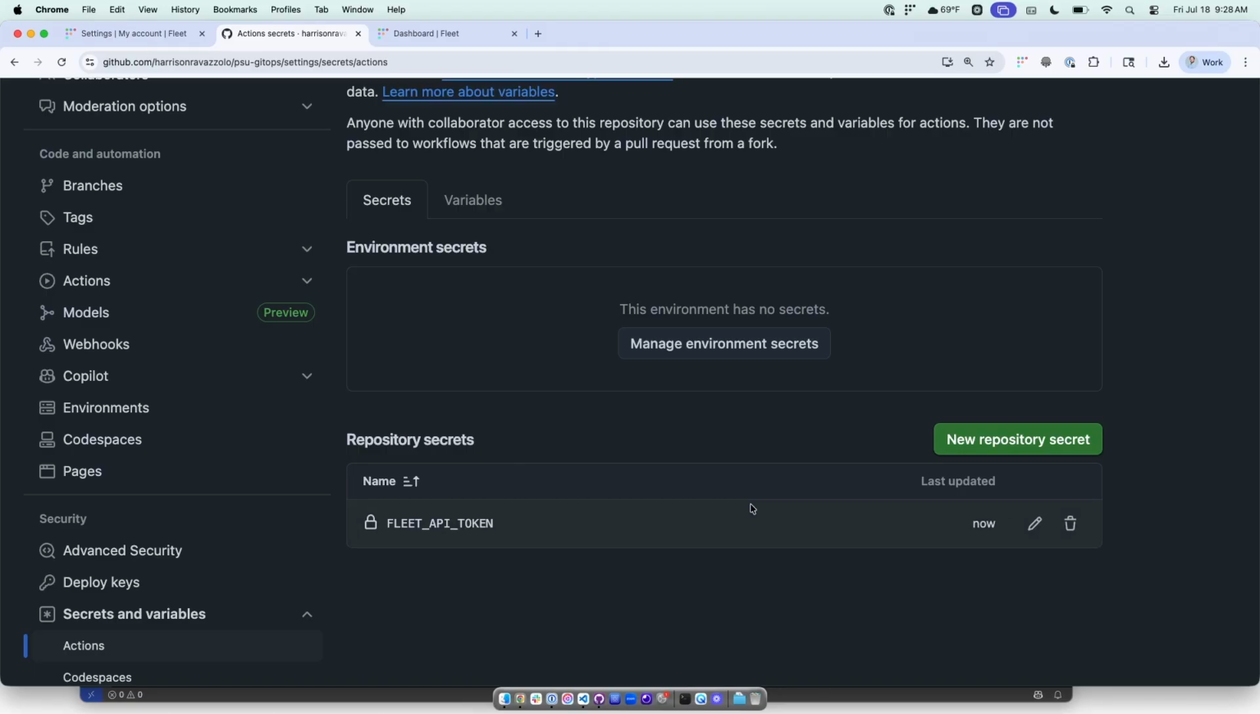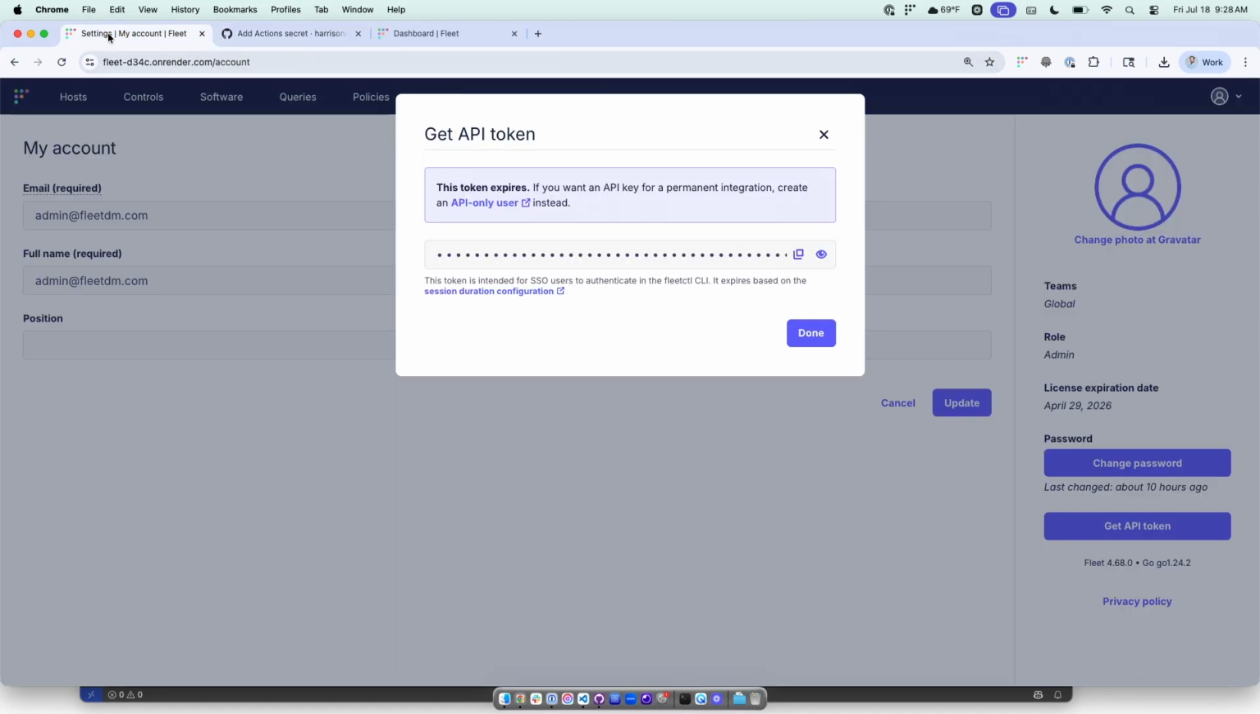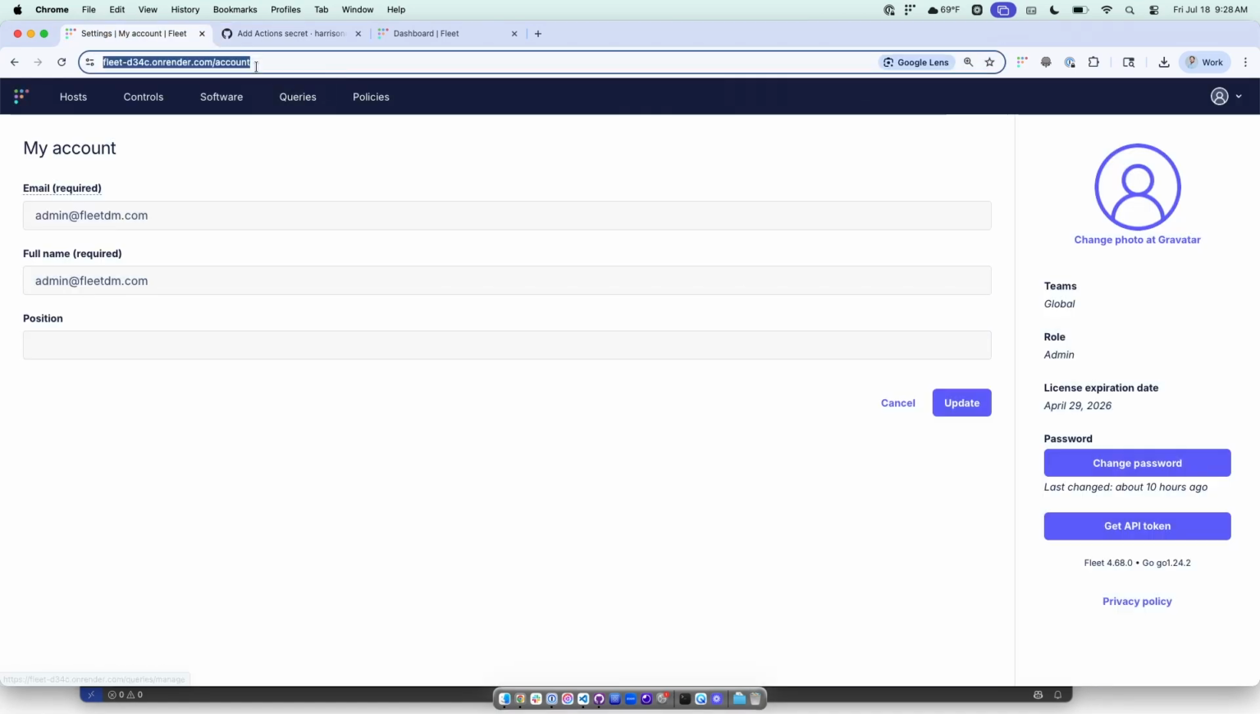And then the next one we need to add is our actual fleet URL. So this is considered another repository secret. So I'm going to add this in all caps on these, fleet underscore URL. And that's just going to be the URL that's on the piece of paper that you have there. So for me, it's going to be this one here. I'll show you in just a sec.